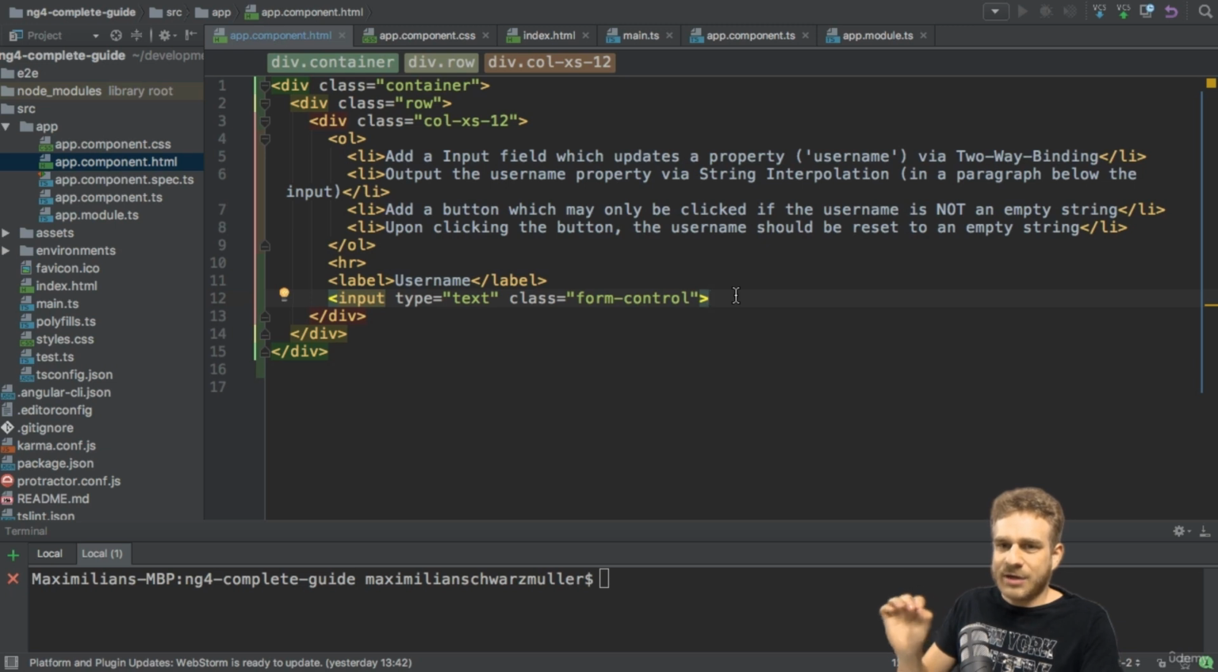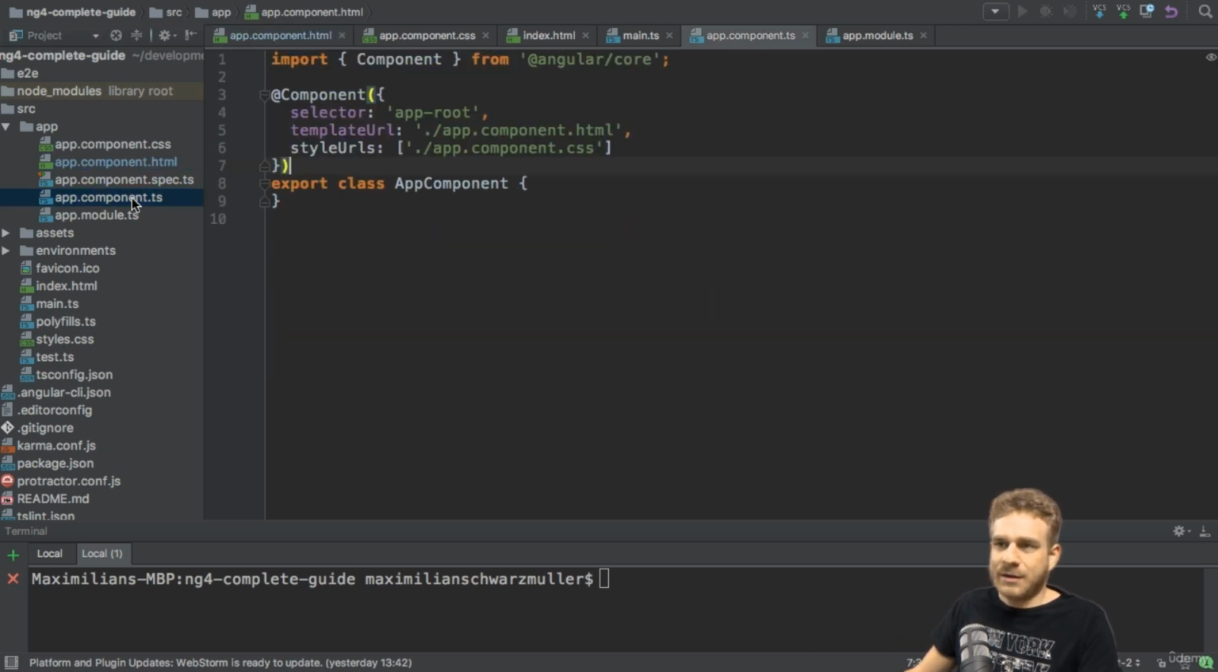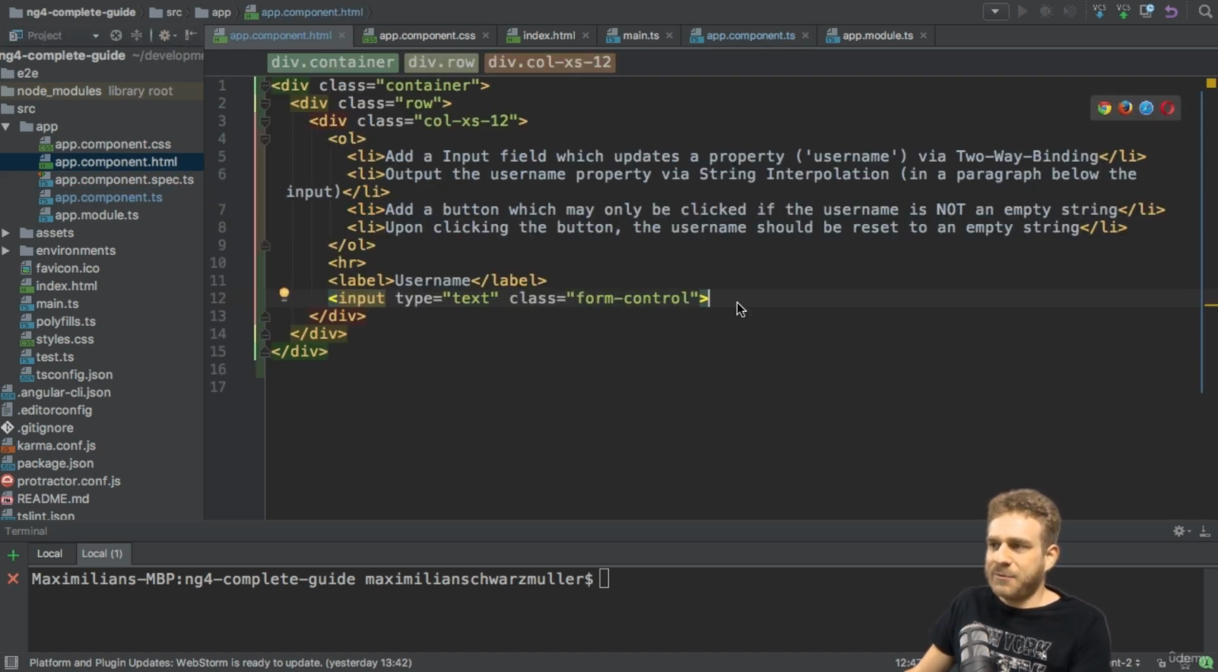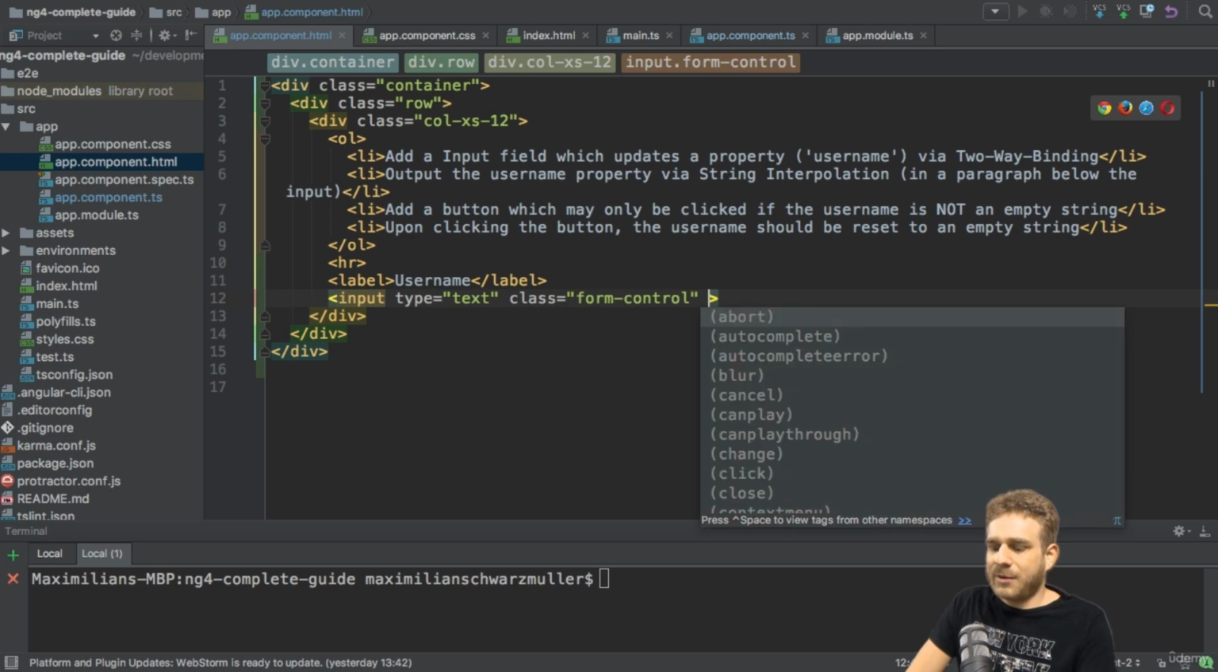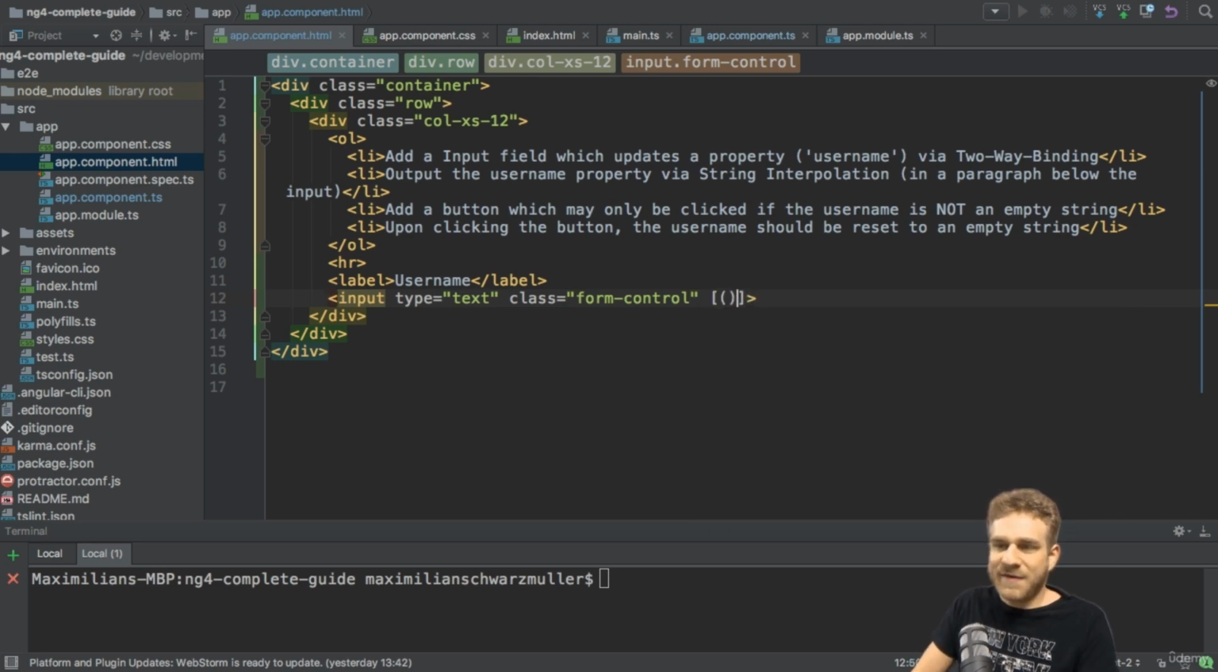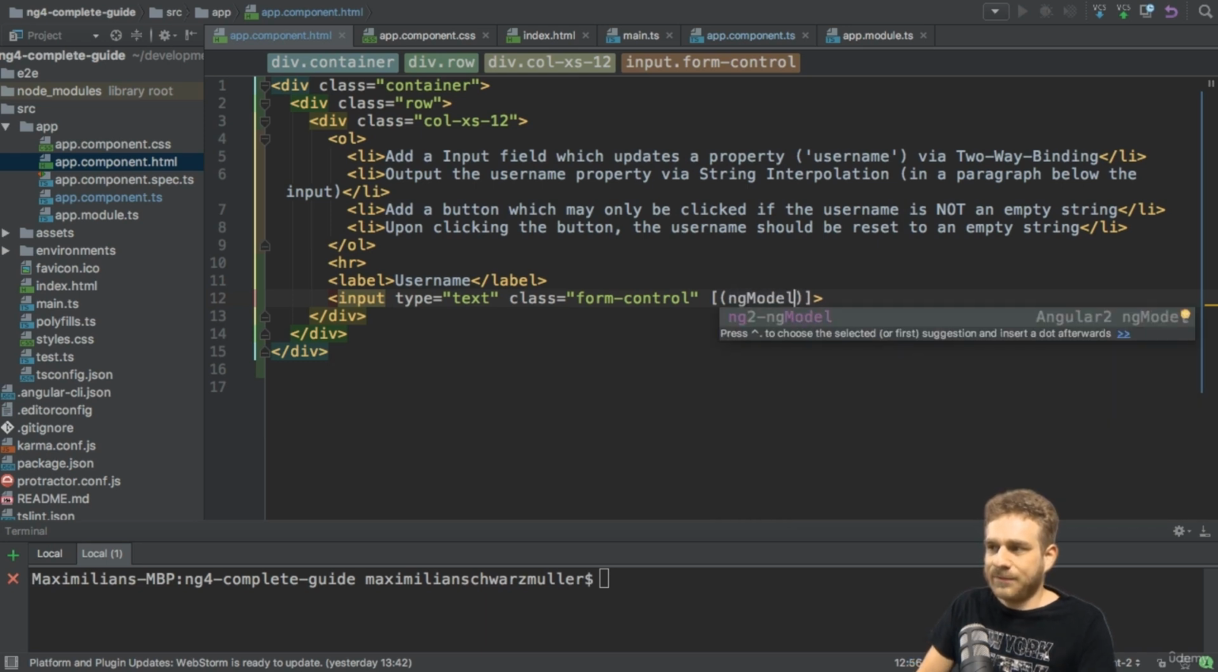Now let's bind this username to a property of our TypeScript file. So here I will add a new property to my app component, and I will name this property username. This will be a string, and I will set it to an empty string initially, like this. Now we learned that we can use two-way binding to bind to this. So on my input here, I'll add two-way binding by adding square brackets and then parentheses. This is the two-way binding syntax, and then ngModel. Now with that added, I can bind to my username like this.